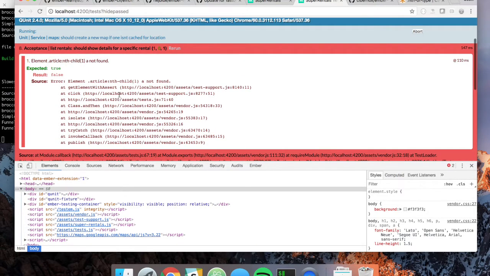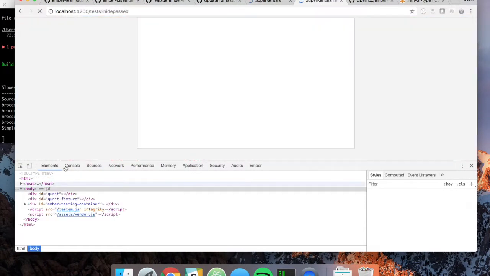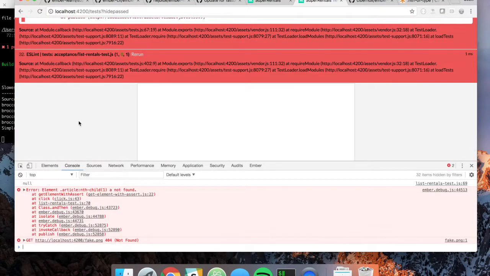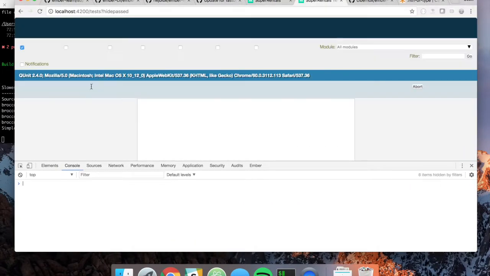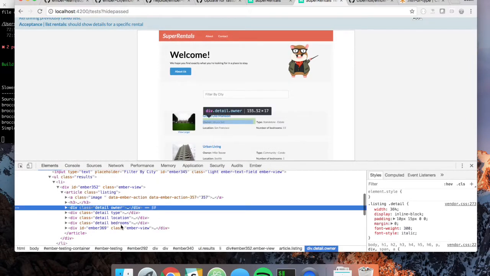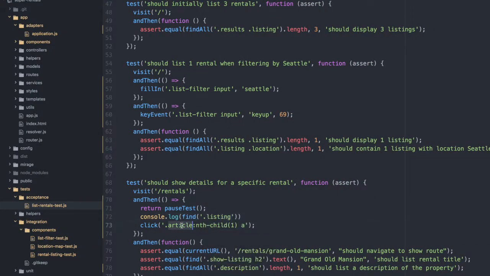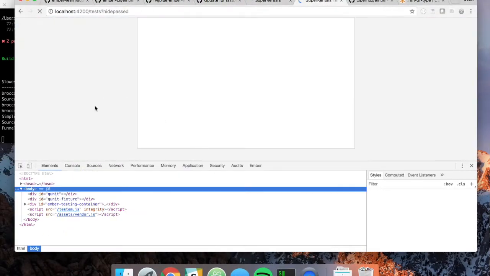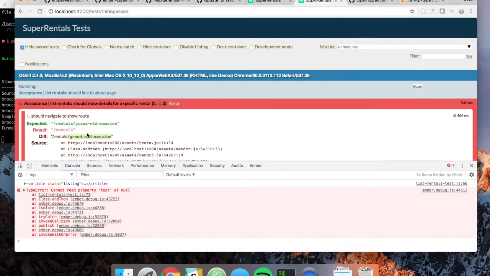Okay, so now we're just on this one failing test. So let's see here. I'm not selecting this right, so let's log our selector. If we find article, do we get the right element? It's null. So let's return, pause this test again, and see what I'm doing wrong. Oh, because it's a listing. Excuse me, not article. Oh, and my pause test is keeping that console log from firing.